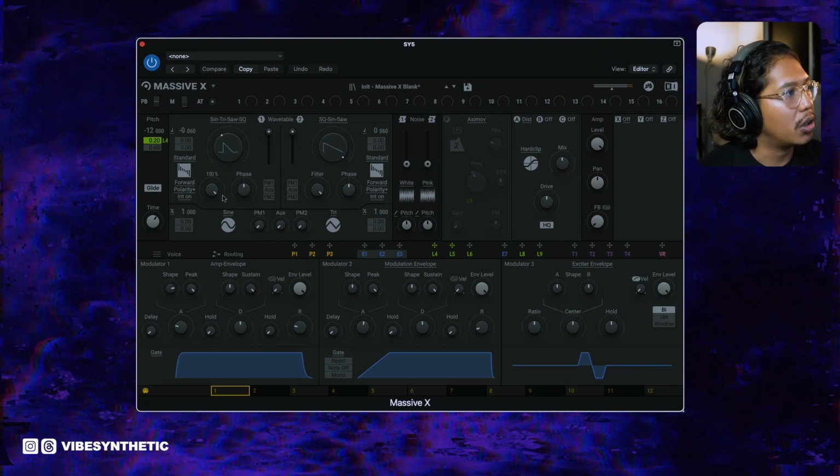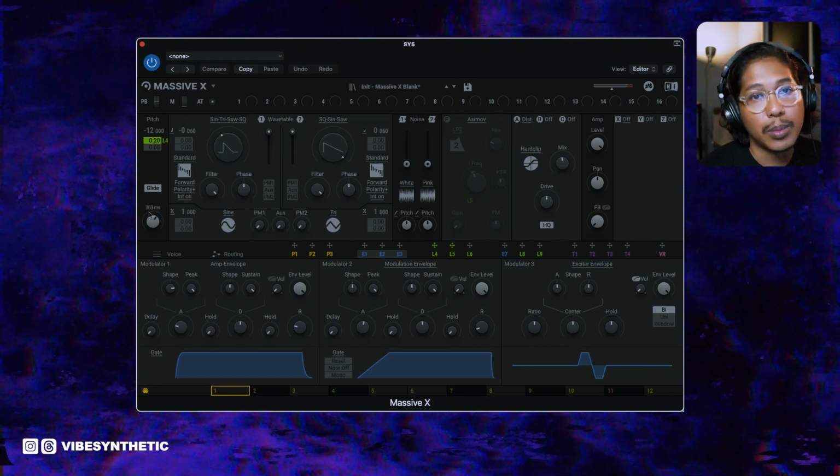I turn the glide mode on. The time is at 303 milliseconds. So this creates a glide or a slide to the next note whenever I play.